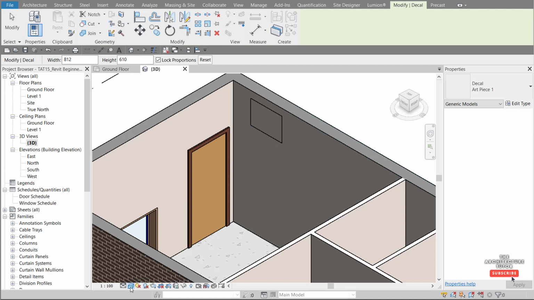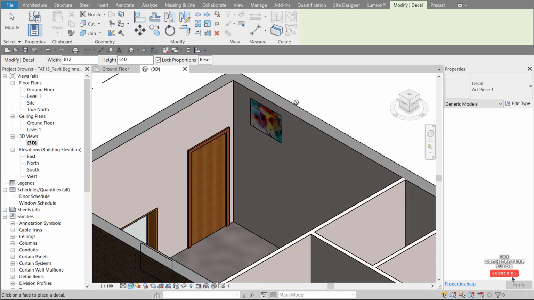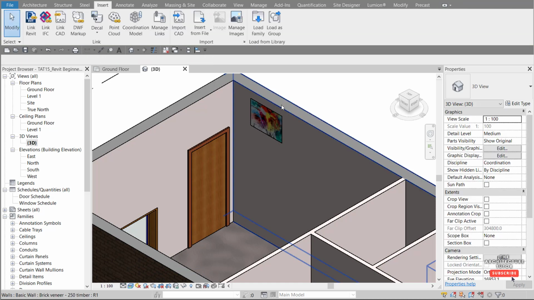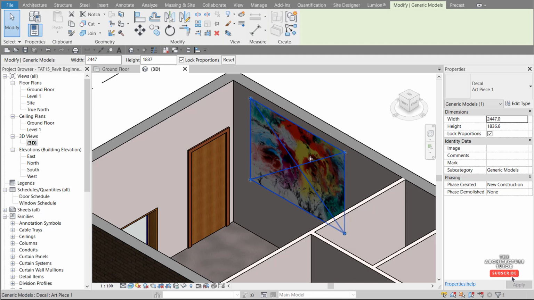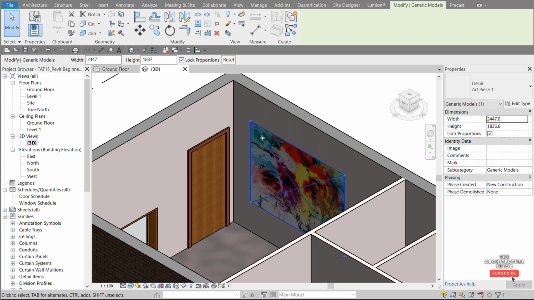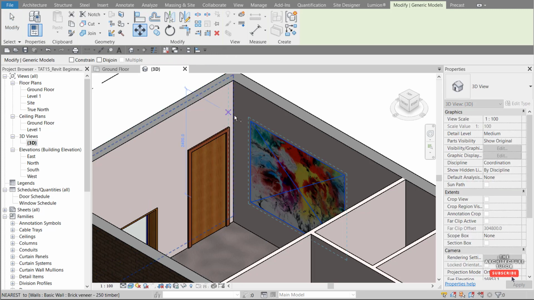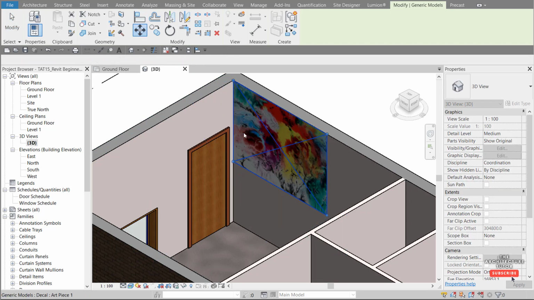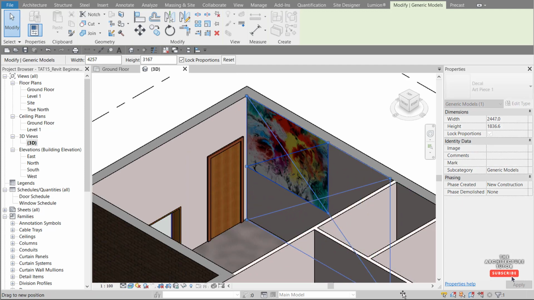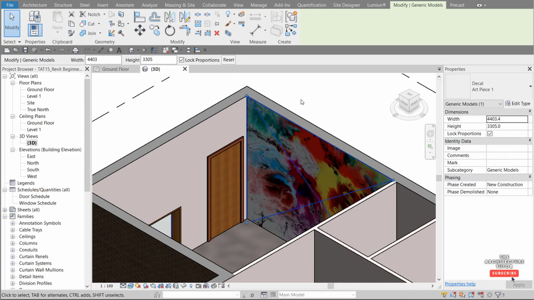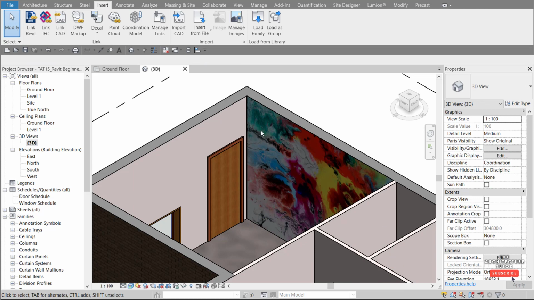And then just to view it, all we need to do is make sure that our graphic display settings or our visual style is set to realistic, like that. Hit escape, select this, and we can drag this now to resize it or drag and move it as we like. We can also make it full size, so if we go move, I can grab this and snap it to there, and I can also drag these ends here to make it the full width of that wall.